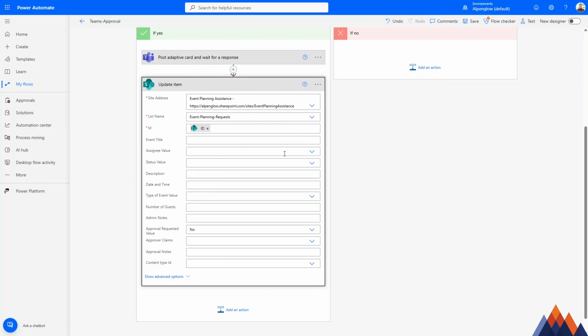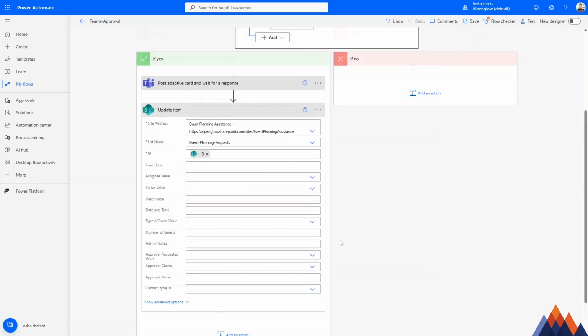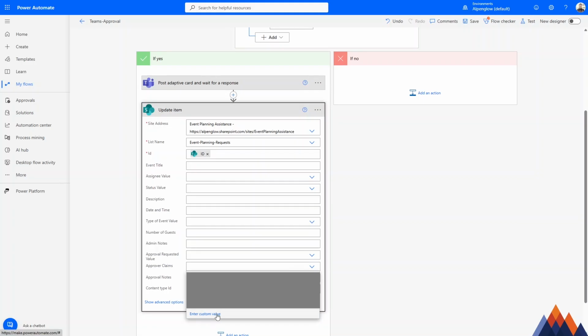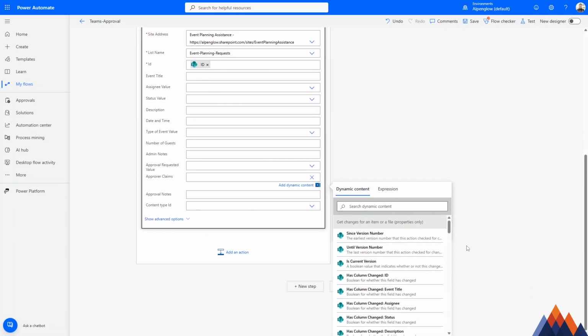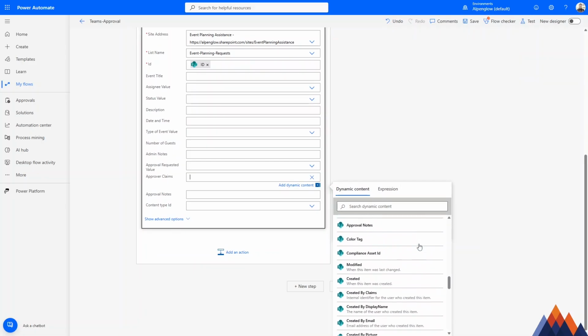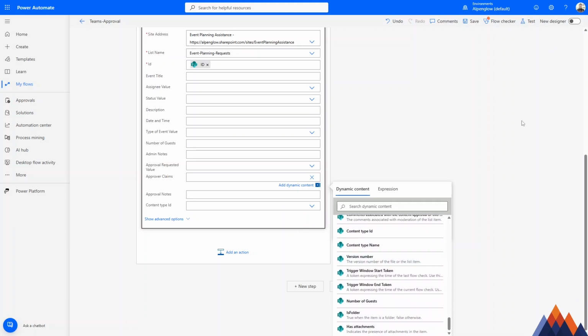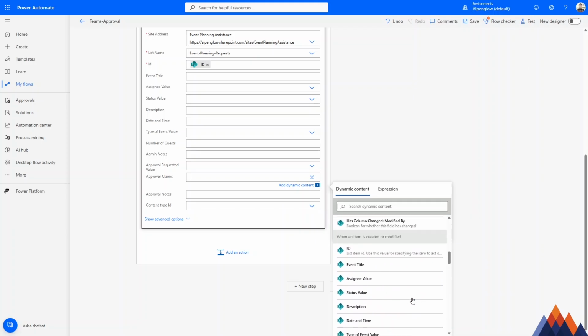So let's go through each of these and add those values. Let's start with the approver claims, which is going to be the email of the approver, and the approval notes. And then we'll get into the little if condition here to specify the status value, which again will depend whether something was approved or rejected. So here in claims, I'm going to click enter custom value. It would be very nice if we had dynamic content from our Teams card step, but you really don't. I tried this on the new designer. I had one more option, but it wasn't really helpful.